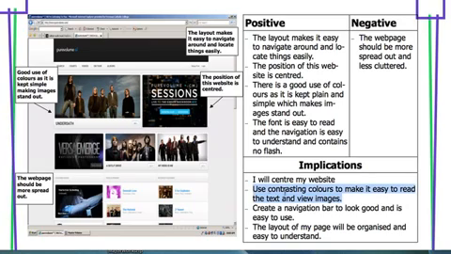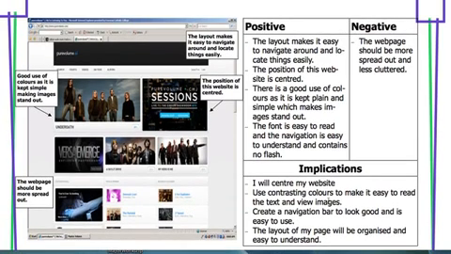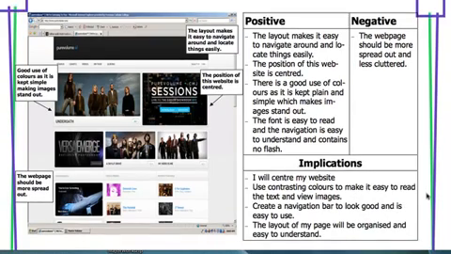She's also going to use contrasting colors to make it easy to read the text and view images, create a navigation bar that looks good and is easy to use, and make sure that she organizes the page and makes it easier to understand. Now, these particular implications could have been linked a little bit more to the website, so we could link back to this scenario a little bit more and probably also look forward to the future in terms of specifically what needs to be done next in order to develop the project. Now, I would have also had here an icon that showed that this was a decision based on what you're going to do next for your project.